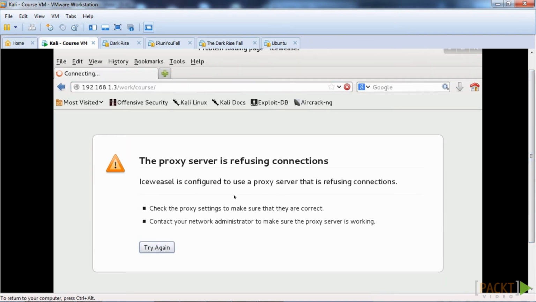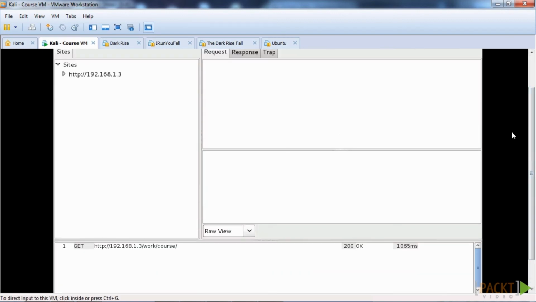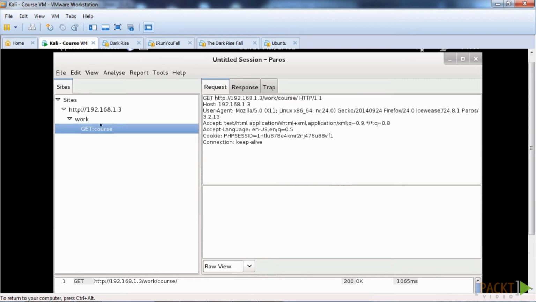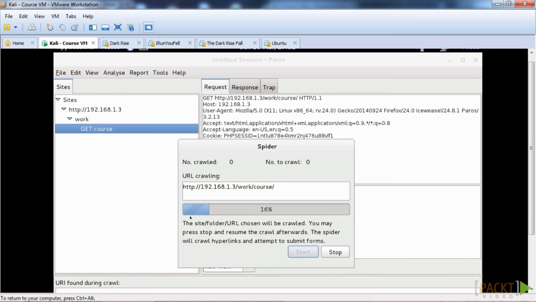If I just enter that, it'll be able to view the average shop script. But as well as that, what's happened is that on the Paros side of things, we've been able to view the site structure. So we've got work, then get course, and this is the index, but it doesn't have it available. One thing that we can start off before we even start tampering with data is we can actually analyze this by going to the spider option and start. This will begin to get a load of pages up for us, and we'll be able to analyze these pages and maybe check to change the parameters.